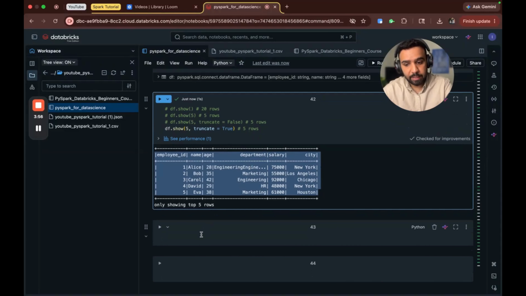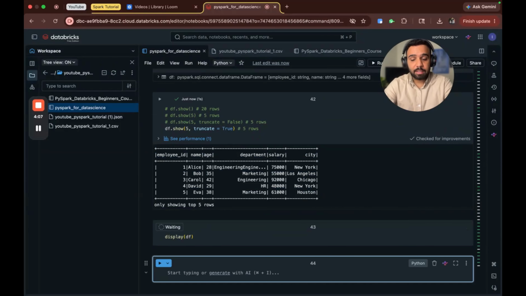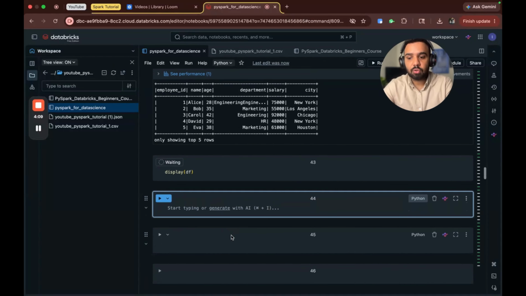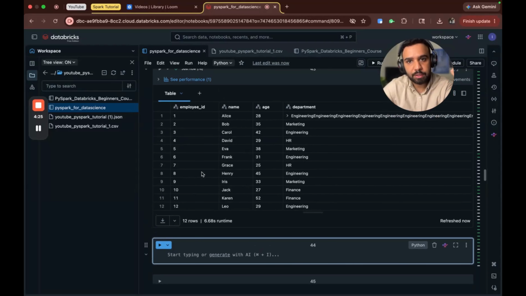Now coming to the second method, which is display. The syntax is display(df), right? Now it has advantages over dot show. This is Databricks native. It will show you the same thing, right? But it has the advantage that we can visualize the data set in the notebook itself, in the cell itself. We can sort like we used to do in Excel. We can sort simply using a click, right? Those options are available here.